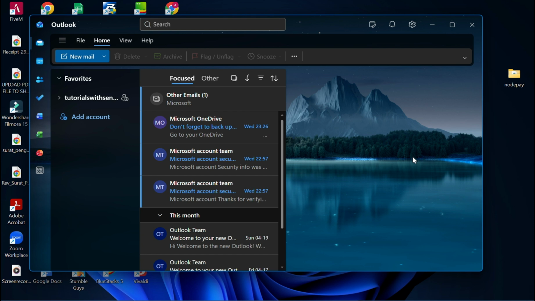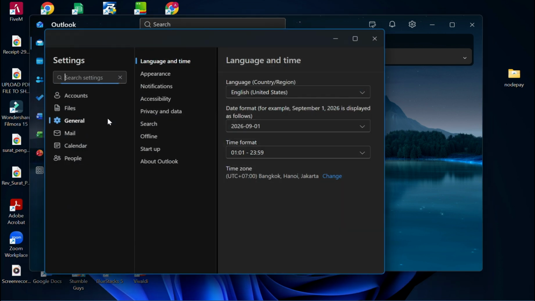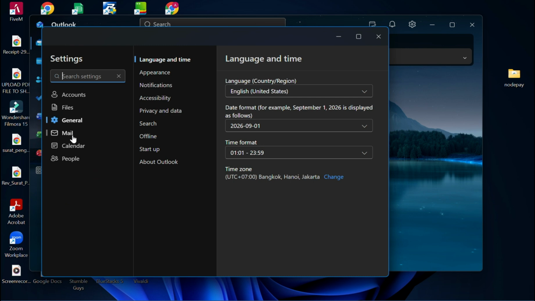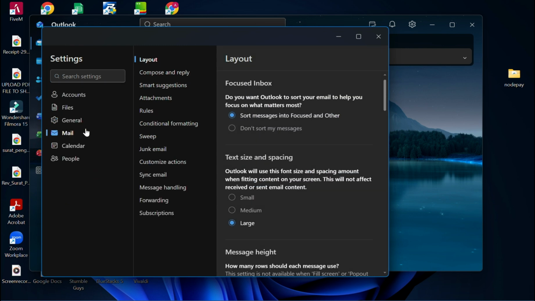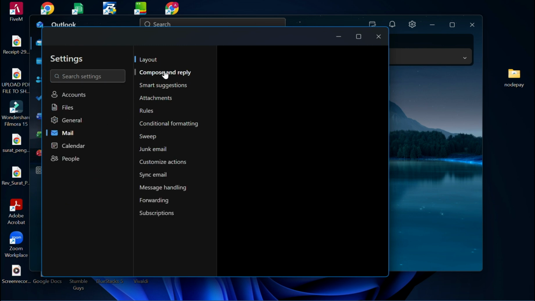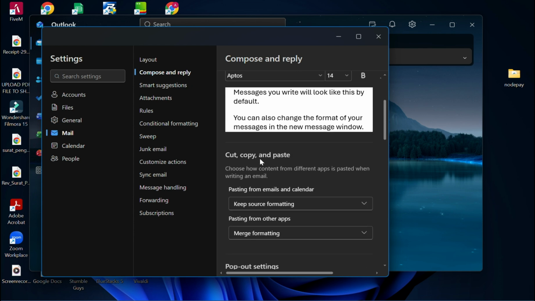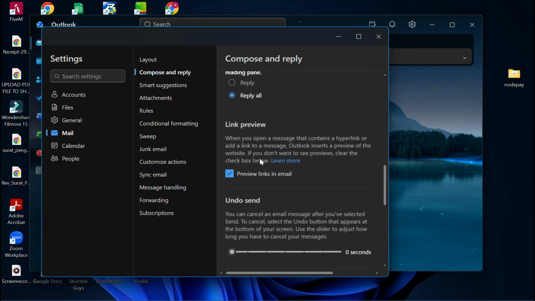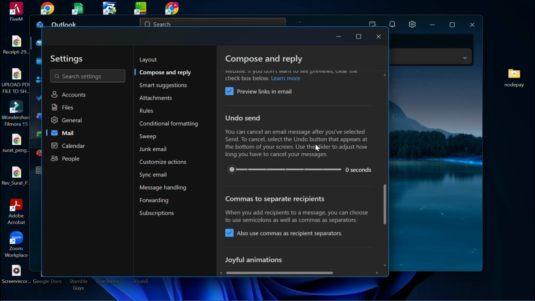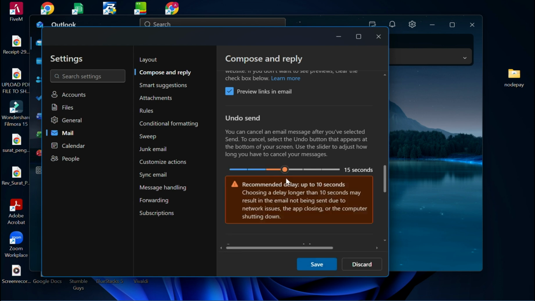So you can open your Outlook app and then go to File here in the top navigation and click Settings. Now you can navigate to Mail and go to Compose and reply. And if you scroll down, you will find the undo send time settings. So you can set it maybe to 10 seconds or 15 seconds.